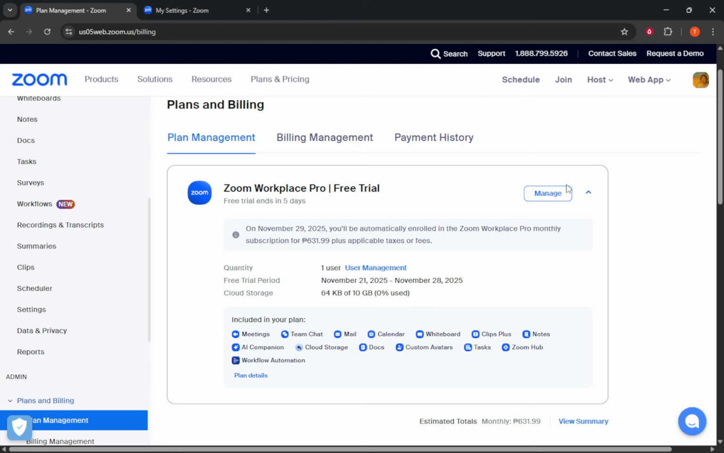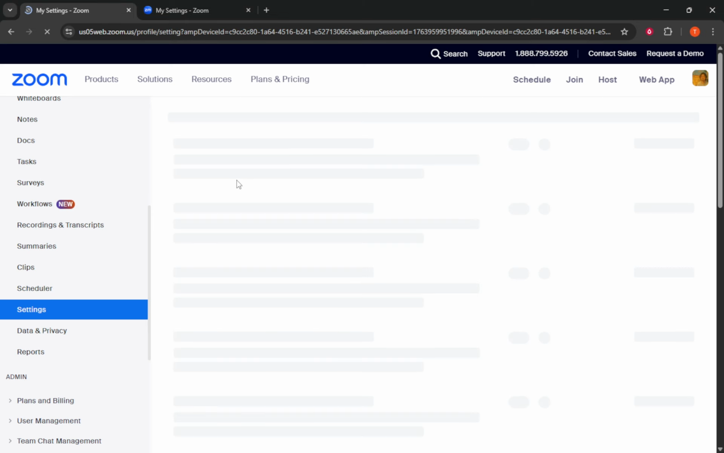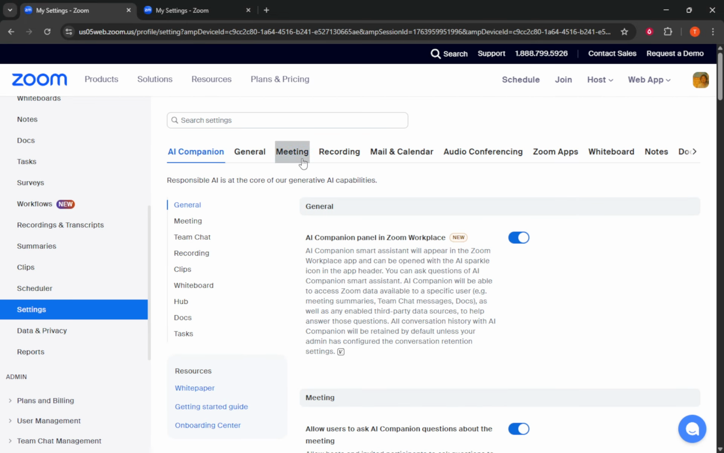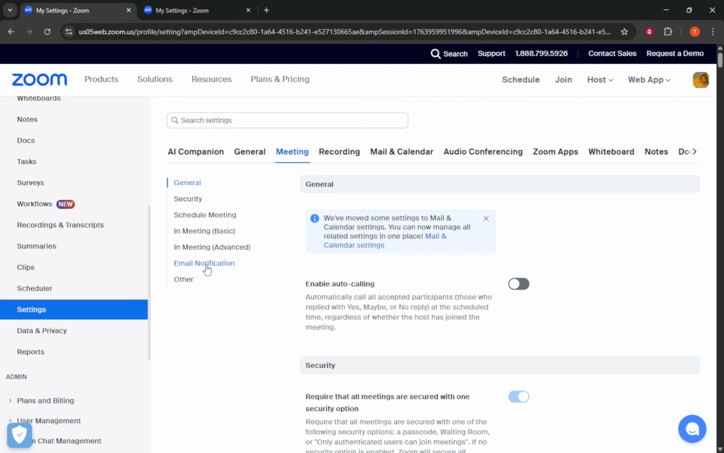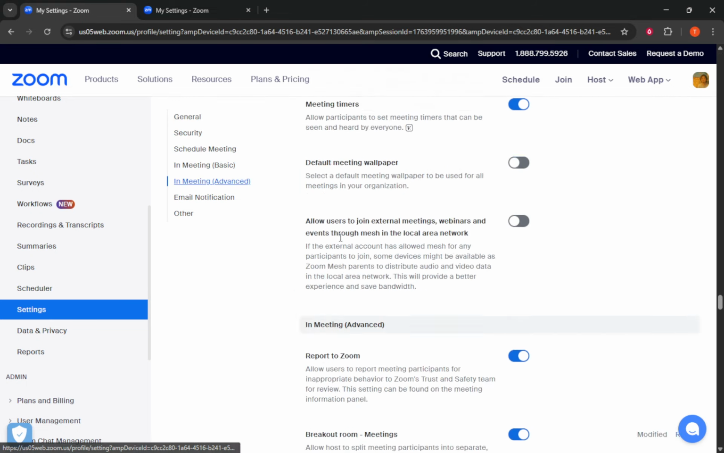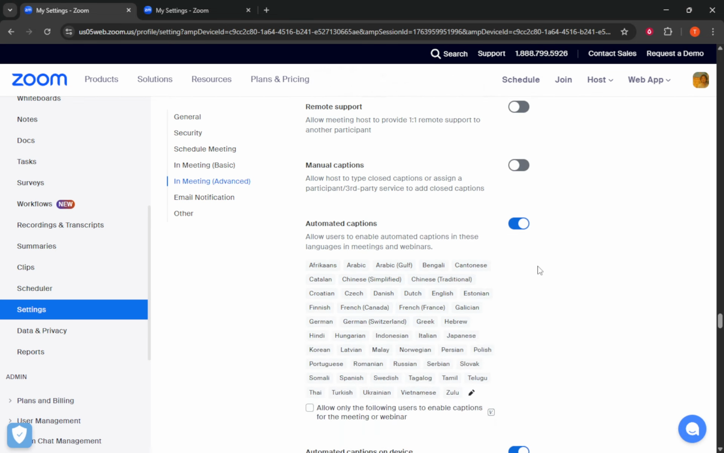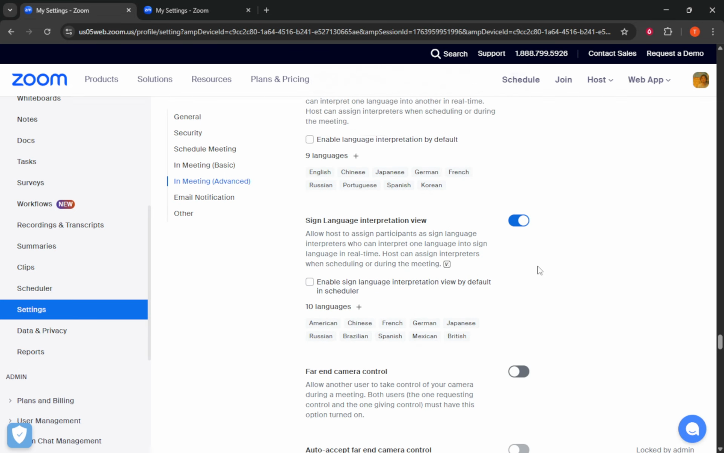Sign in on the web, go to Settings, then Meeting, and scroll to In Meeting, Advanced. Find Meeting HD video quality and toggle it on. If you have access, choose Standard HD for 720p or Full HD for 1080p, then click Save.